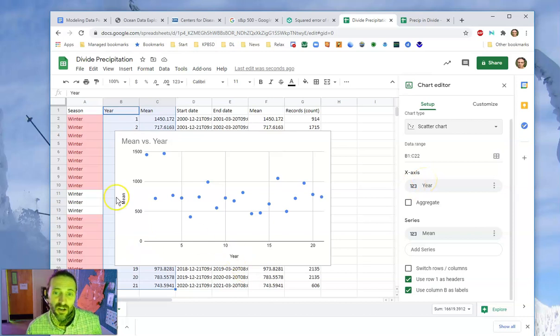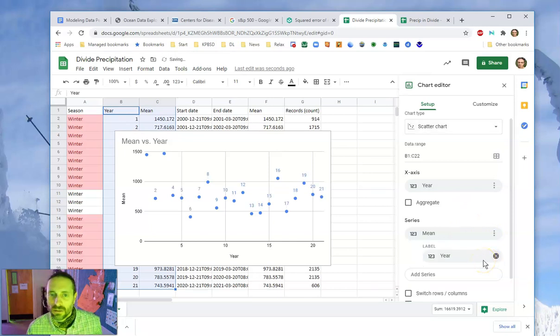Number 1, make sure you have it labeled appropriately. You can see this is year. Mean is not super helpful. See if I can rename that, add label. I'll fix that in a bit. But basically, mean what? What am I measuring? So that should be like precipitation in inches.